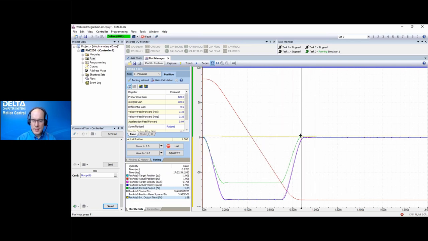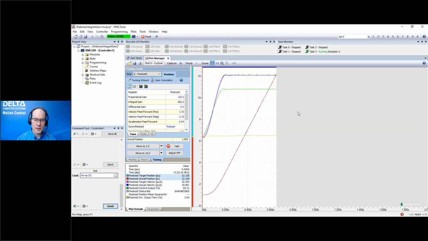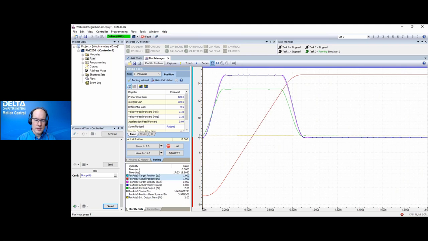So this tells me that the feed forwards on the system are pretty good because the integral output term is hardly doing a thing. Let's move to 15 and see that. We see the integral term is very small. We see it bumps up and down a little bit if we look down here in the details window as I move the cursor, but it isn't changing very much at all.